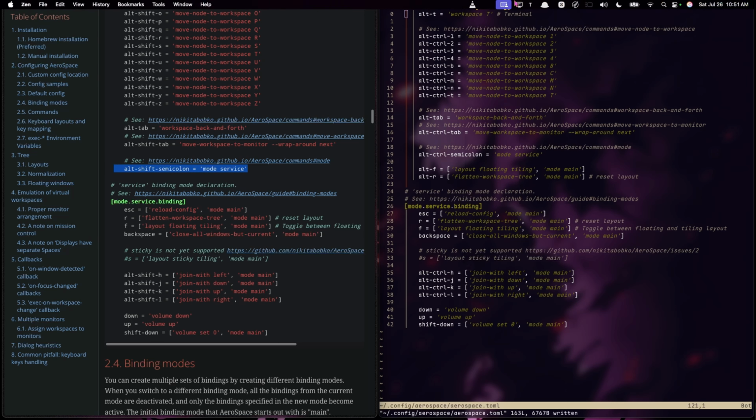I'm going to press Alt Shift and semicolon and just notice what will show in front of this terminal right now. Alt Shift semicolon. You see this bracket S right here, it means you're in service mode.